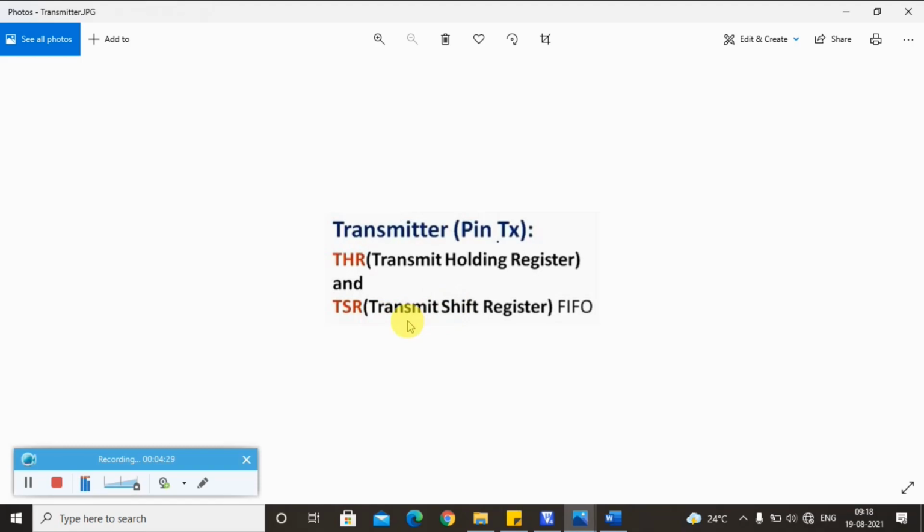Then the shift register will transmit these 8 bits serially at each clock signal, as you can see in the frame structure, in that data bits packet. So in that way it is going to send each and every bit serially at each clock signal.